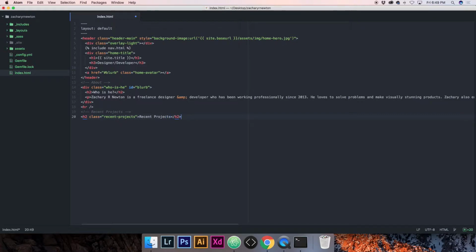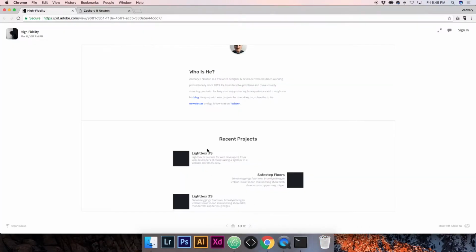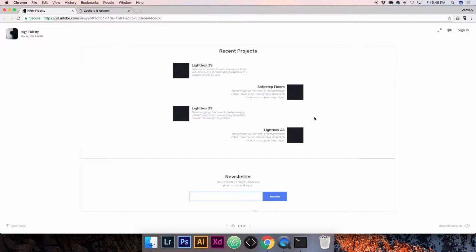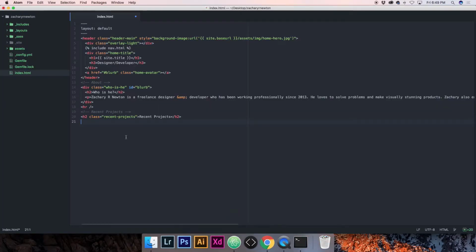Okay. Next thing we're going to do is wrap all of these in their own wrapper. So it's going to be one large container here holding all of these. That way we can center it and size it accordingly. So let's go ahead and make a div, and we're going to give it a class of recent projects content wrapper. And we can go ahead and close off that div.